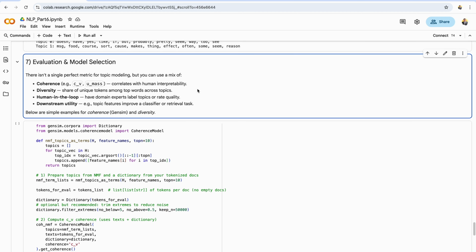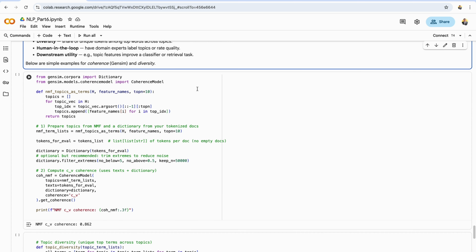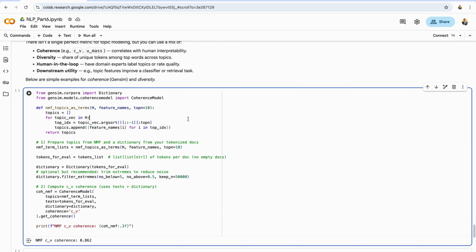Evaluating topic models is part science, part judgment. There's no single accuracy number. A good approach is to mix automatic metrics with human sanity checks. Here we compute CV coherence with Gensim, which correlates reasonably well with how interpretable topics feel to humans.